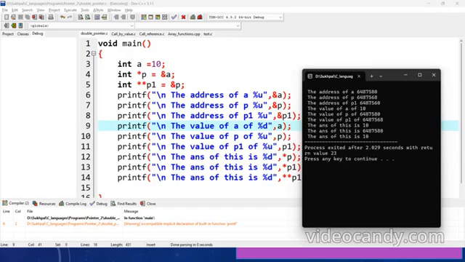Then I am doing *p. Star p means the value at p. p contains what? The address of a, that is 580. Then the value at 580 is the value of a, so 10 will be printed. In a similar way, the address of a will be printed here, and at last you can see that 10 will be printed.